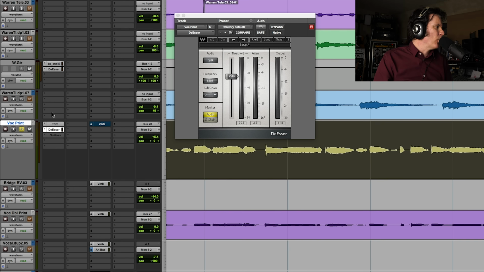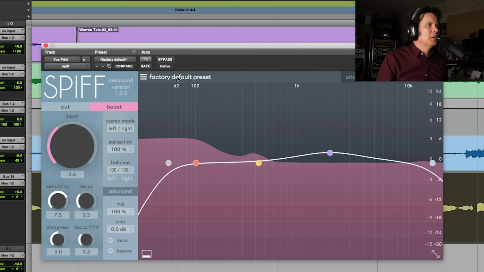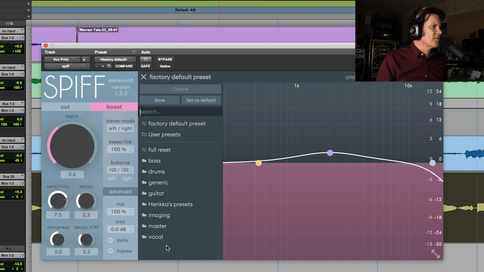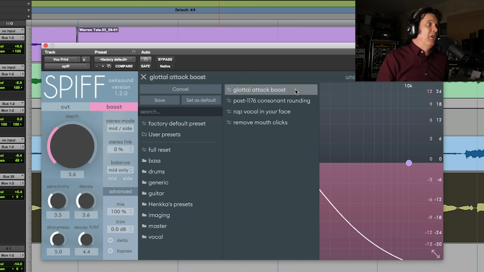It's interesting because it feels very squashed, but then there's some exaggerated transients as the compressor opens and closes. But I don't know, let's pull the Spiff down and see what magic we can do on Katie's vocals. We'll go to a factory default and see what they've given us. Let's go to vocal. Glottal attack boost. I don't know, let's try it.